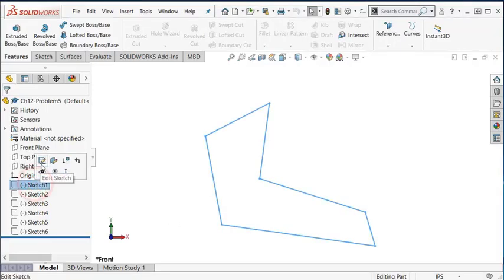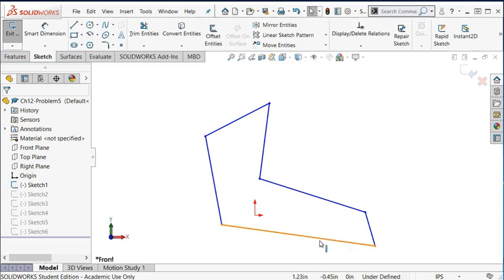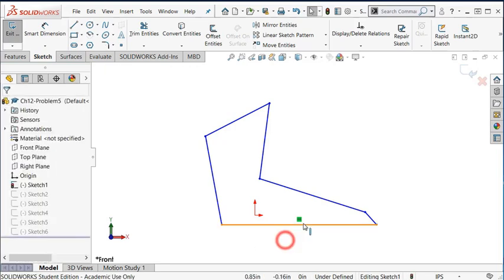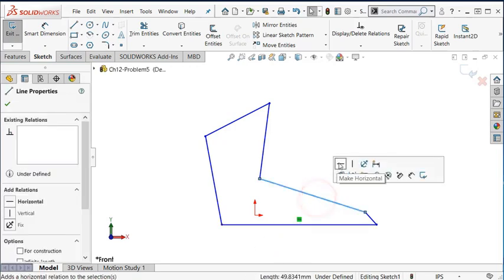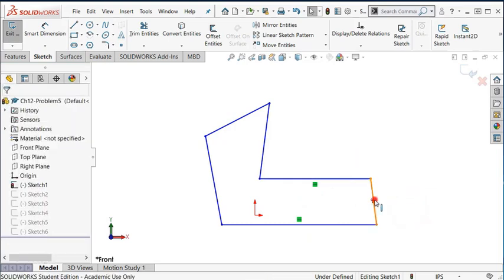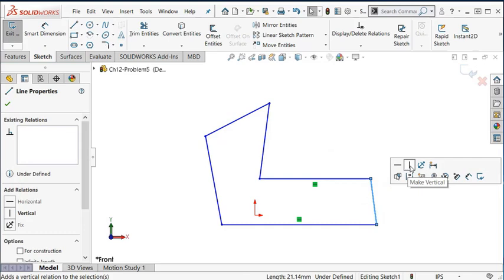Click on the sketch, edit sketch, and we need to set this horizontal, so you can select from this pop-up menu, or on the left-hand side in the property manager you can select horizontal. That adds the horizontal constraints, and this one as well, and this one needs to be vertical, so click on vertical.